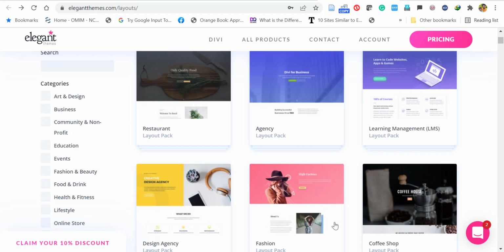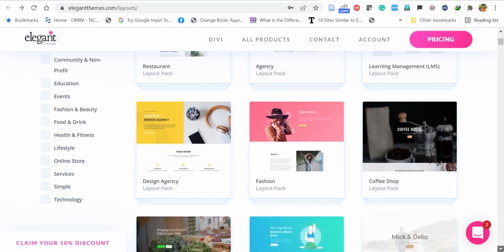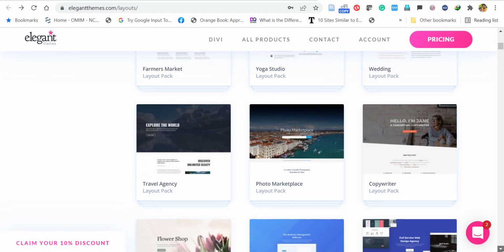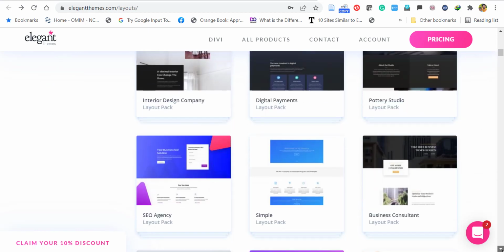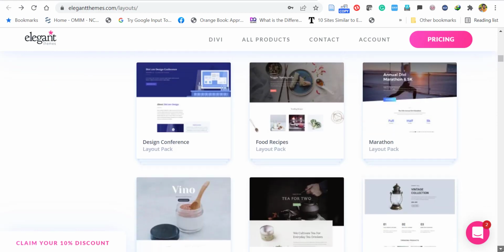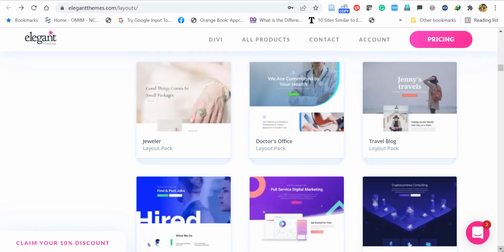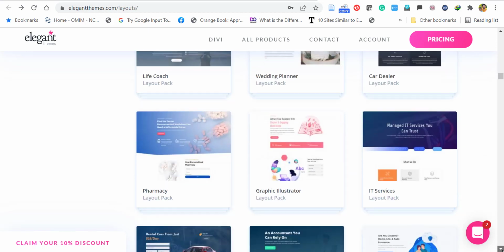Today we are going to see how to download Divi theme and install it, and how to activate the API key and the license of Divi theme for a lifetime. Then we'll see how to import the Divi library layouts and create a website.